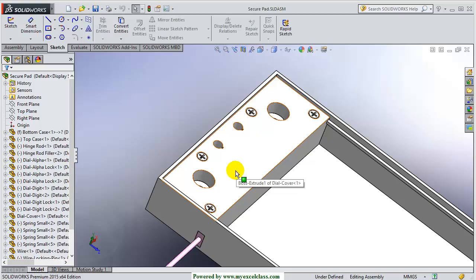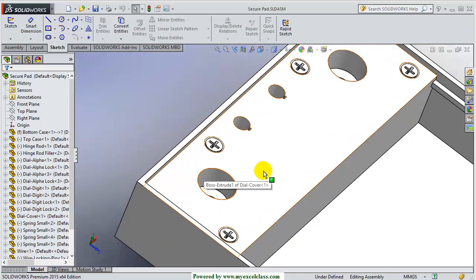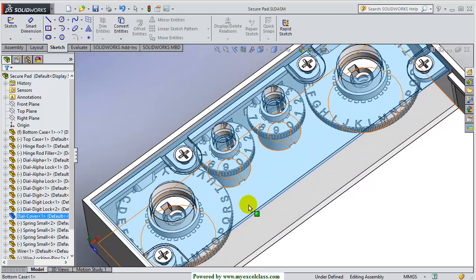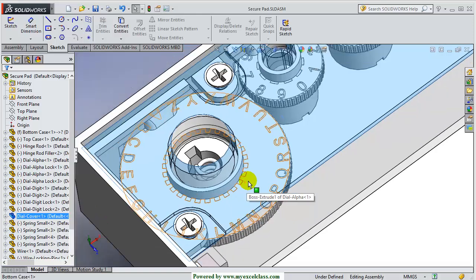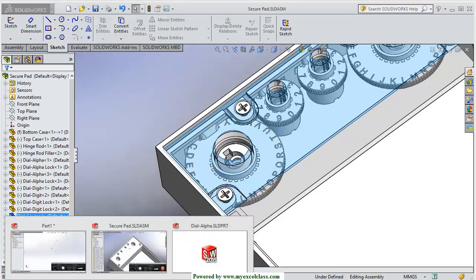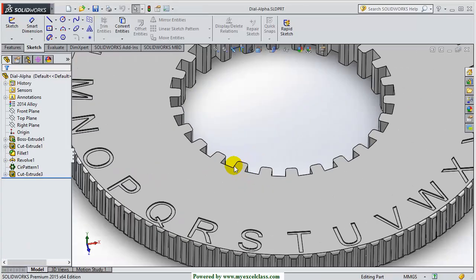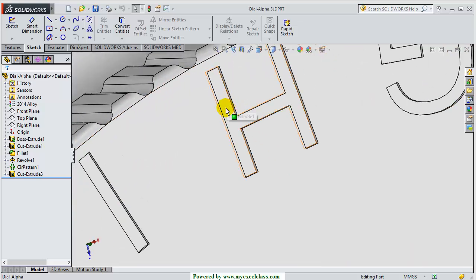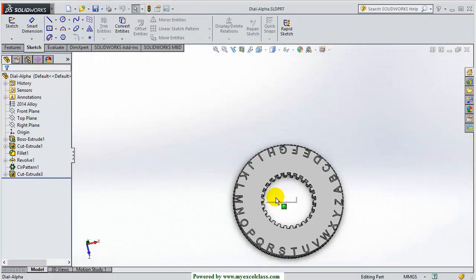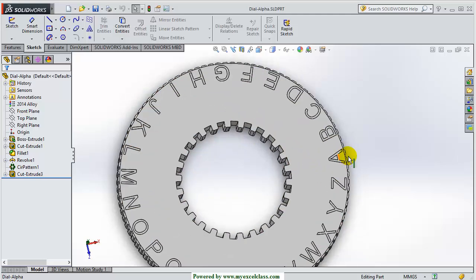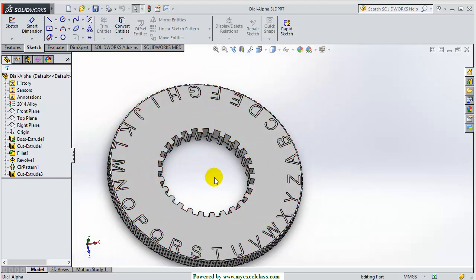Now to understand the next command and the need of that command, I want to show you a secure pad. This is a pad locked by a dial. I'm showing you the dial. You can see the dials here. For locking this mechanism, this pad, I'm opening up that dial. This one is a dial. So here I have to either engrave or emboss the letters from A to Z. You can see here. I'll be showing you how we can generate these letters in SolidWorks.